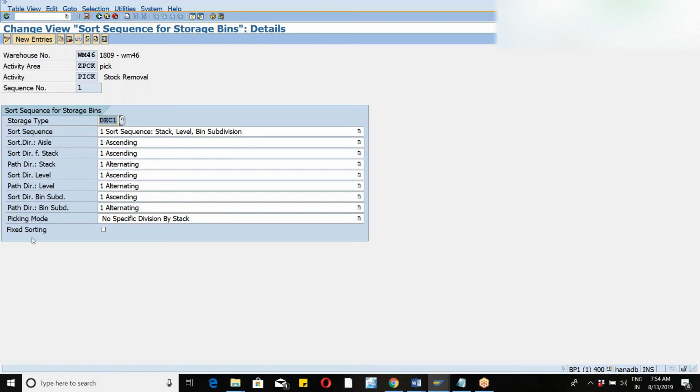Okay. And will this be happening based on FIFO or something like that? No, no. It's not about FIFO. This is only the sorting of the bins. That's it, sorting them sequentially.